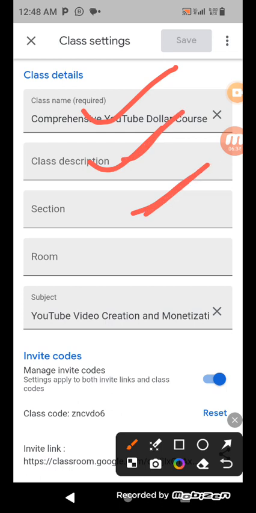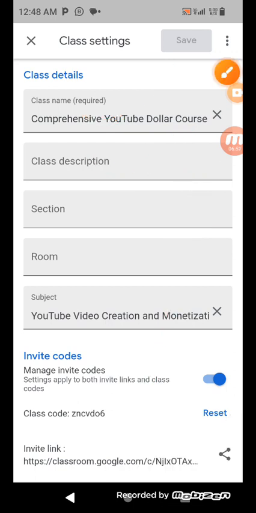If it's an academic class, and every teacher has their own class, you're talking about your class description, the section of your class. A room here might be like 1A, just 1B, and all that. You put the subject and all that. Now, see where I'm going, that is important to me.